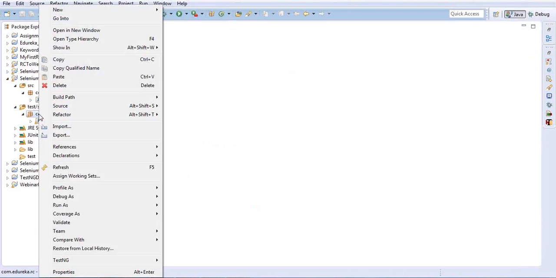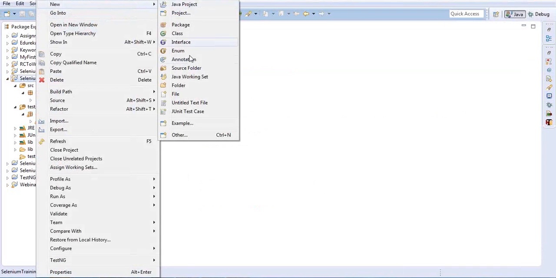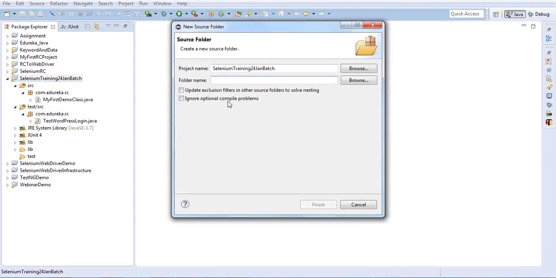I have created a folder. What you guys can do, if you are creating a Selenium project, you should always have a SRC folder which is by default there, and you need to create a separate folder, test SRC, okay? How will you create a test SRC folder? Right click on your project, go to new and select source folder. Don't take folder, you need to click on source folder. Once you click on source folder, it will ask you for the folder name.